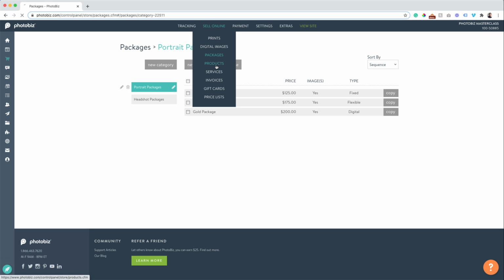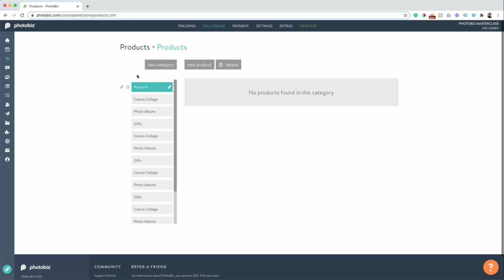And then the next thing is products. Products gives you the ability to sell a lot of different stuff. Anything that your studio's offering, whether it's canvases, albums, or other fine art prints, whatever you're offering, you can go in and set these up as products. You'll see we've got a bunch of different categories set up in here already. For this one, we're just going to hit new product.